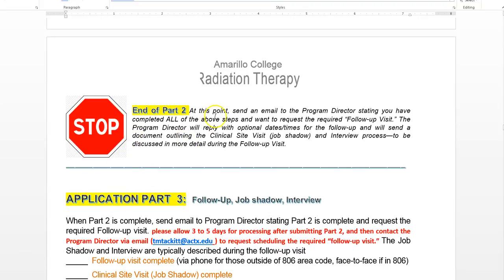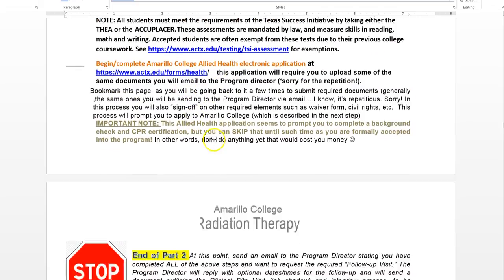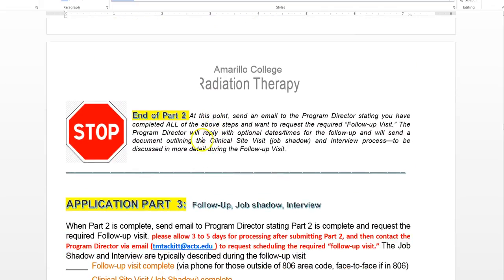Once you've got that email, actually, I'll get an email saying that you've completed the health science application as well. But I also want you to send me an email stating that you have completed basically part two and that you are requesting the required follow-up visit, which is the first part of part three. And then once I get that email, I'll reply to your email, and we'll set up a follow-up visit where we take care of talking about all the stuff that's left, which is not very much.